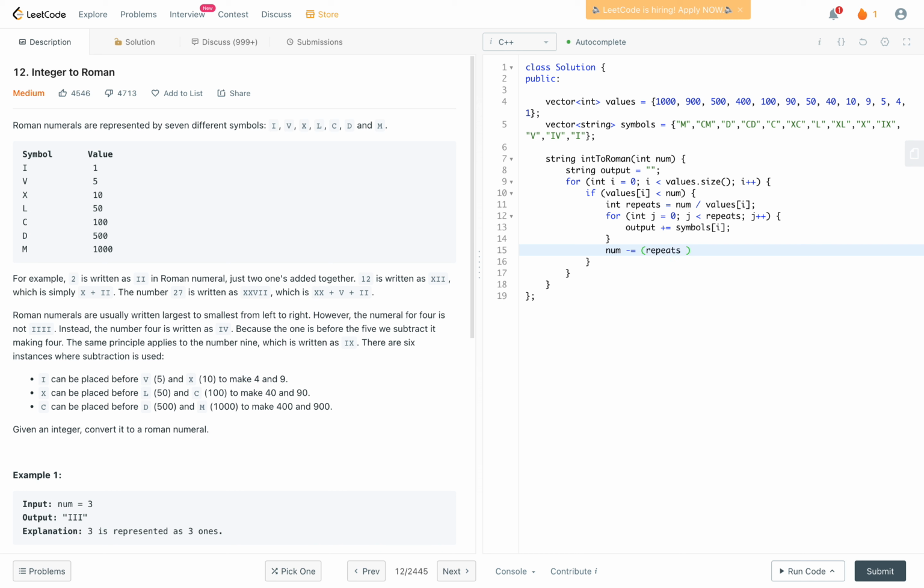Let's see if we've missed anything. So here's our output string. We're going through each one. If values at I is less than, and we probably want to say less than or equal to num, then we figure out how many times it repeats, and then append the symbol that many times, and then subtract how much value we just added to our string, and eventually we'll just return output. So let's submit this and see how it does.